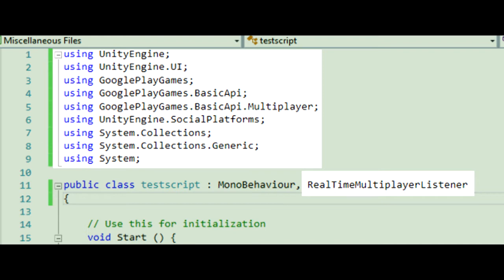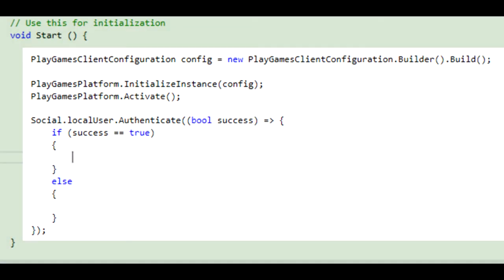If you go under real-time multiplayer, it's all in there. So first we start off just making a script, and you add all of this stuff I have highlighted at the top, and then under the start you add all of this, which is basically you're making it multiplayer, these first few lines, and then social.localuser.authenticate, that's trying to sign you in.